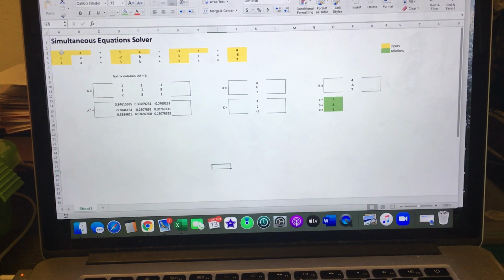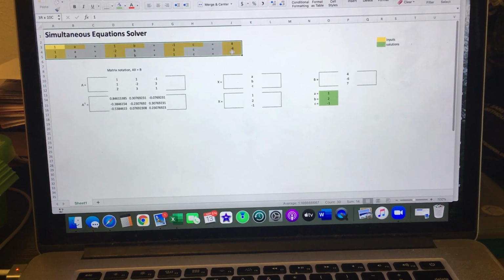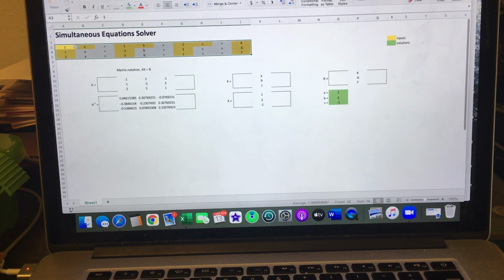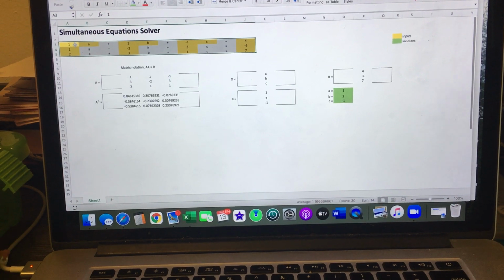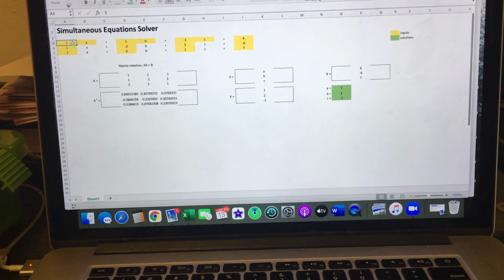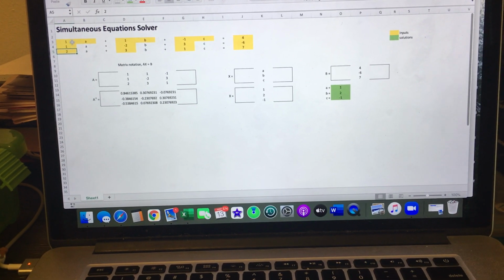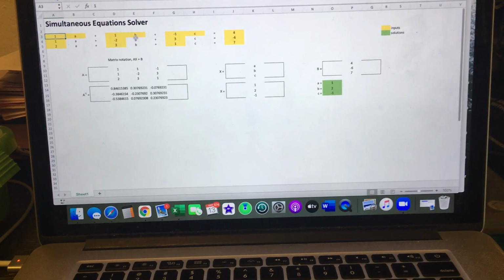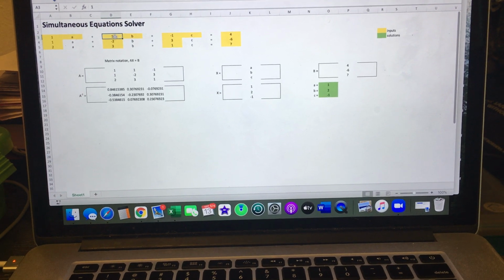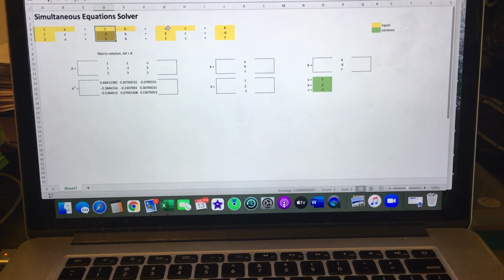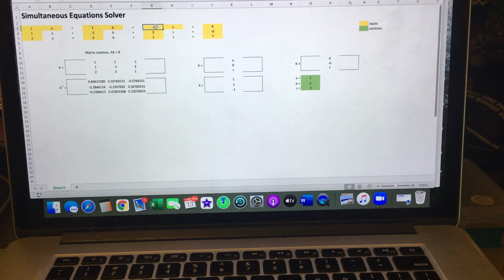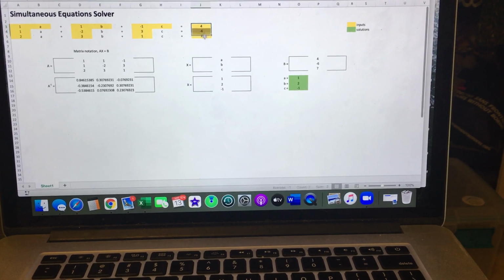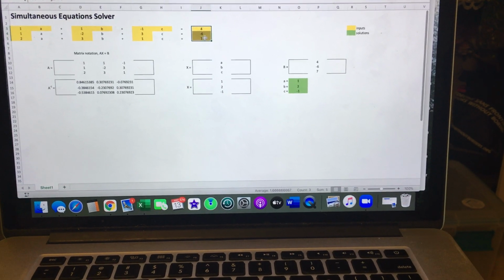So what we have up here is three simultaneous equations, and you'll notice the orange cells are your inputs. You put the coefficients of the first variable, which we're going to say is A, and then your next variable, which is B. You just put your coefficients here. And then your next variable C, you put your coefficients here, and then your constant you put over here on the other side of the equation.